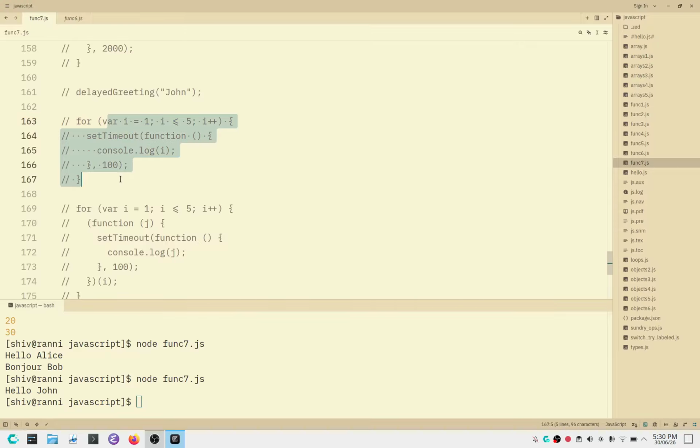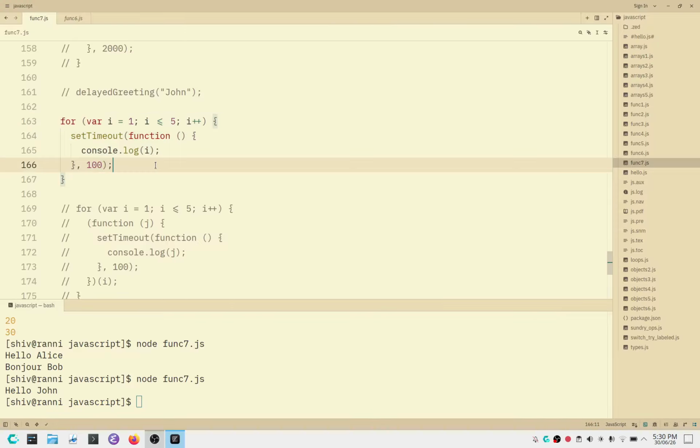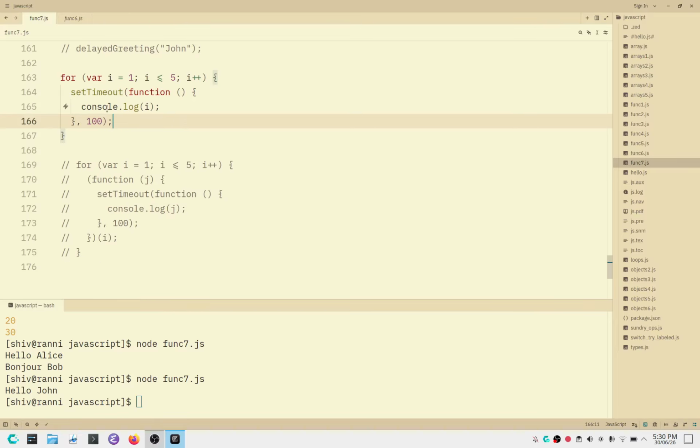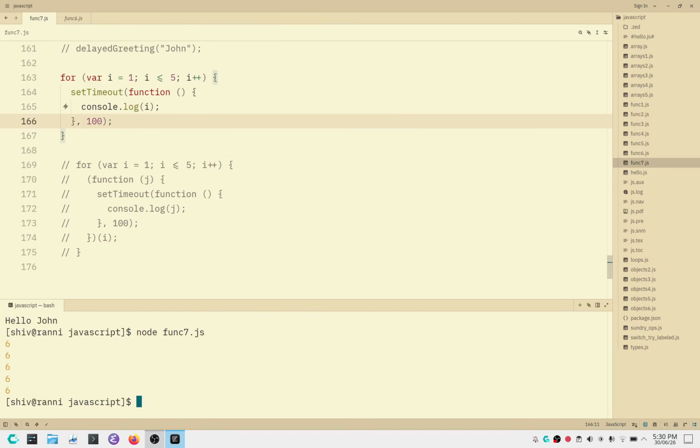And then we have the classic problem which we see in case of var. So suppose we have var i = 1, i less than or equal to 5. So after 5, it will become 6. And this closure will capture it. So the value 6 is now captured. It will print 6 five times.